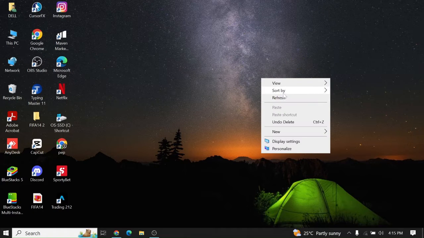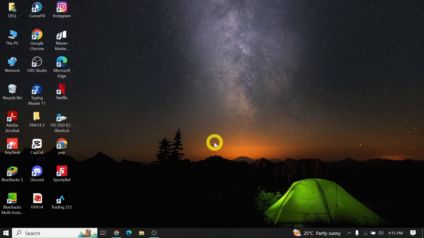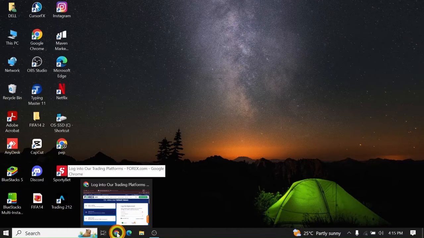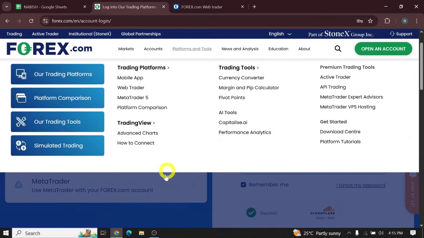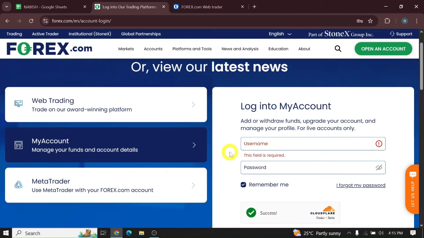To deposit funds in your Forex.com account, first of all, open the browser on your laptop or mobile devices, then enter the Forex.com website. Once you enter the website, click on login. After you click on login, you'll be forwarded to this page where you can see web trading, my account, MetaTrader. Just simply tap on my account, then tap on funding and choose deposit.